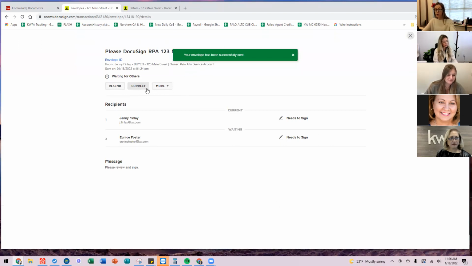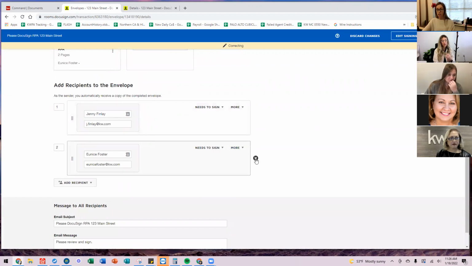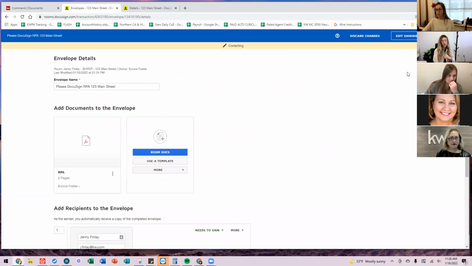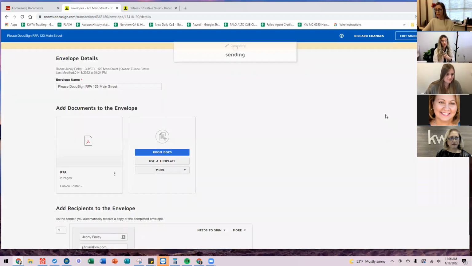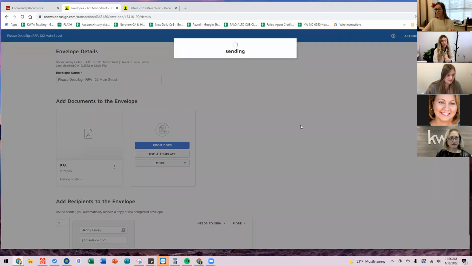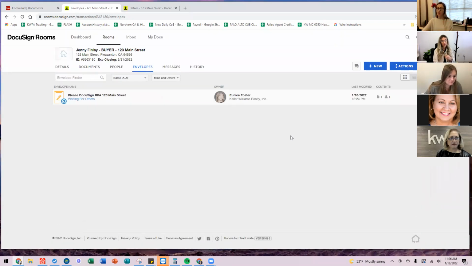So what's beautiful, see how I go in? I can correct it. So if you send an envelope and say, uh-oh, I forgot, that person really didn't need to sign, I'm going to go ahead and fix that. And then you can just resend it and edit it. As long as there's no static signatures on the document yet, you can edit it. So that's pretty cool.